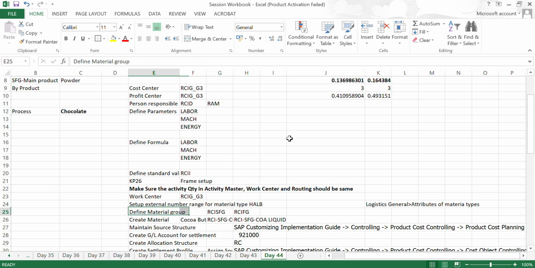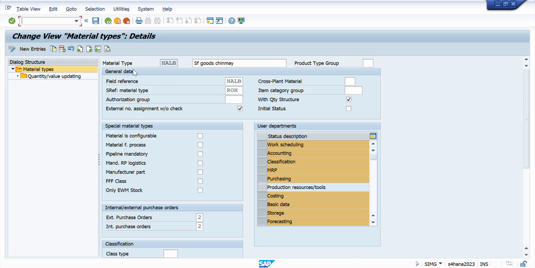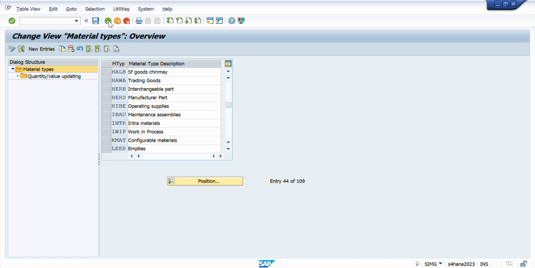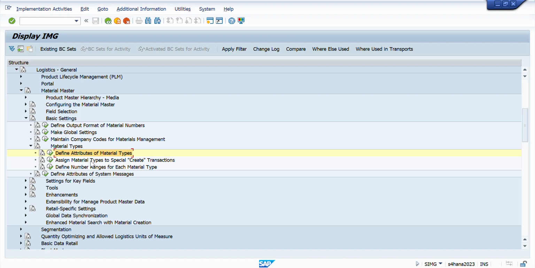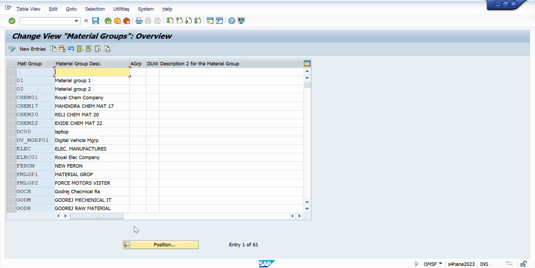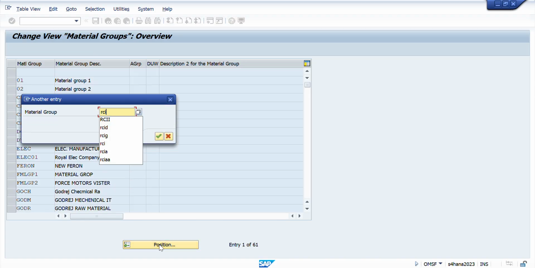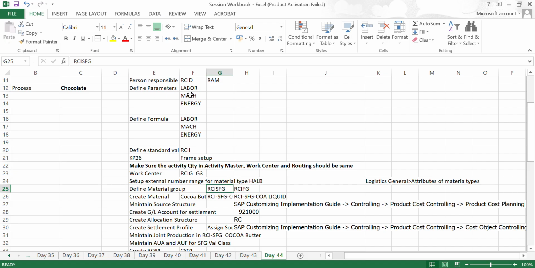So we have completed this step also. Next is defining the material group. For the semi-finished goods, we have not created any material group as of now. So let's create that. Let's go back, and here you have settings for key fields, and here you have the material group. So the material group for RCI SFG. RCI SFG for semi-finished goods is the material group that we have created.